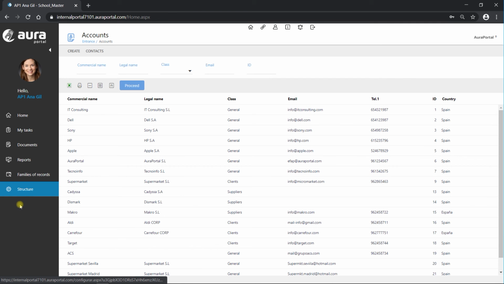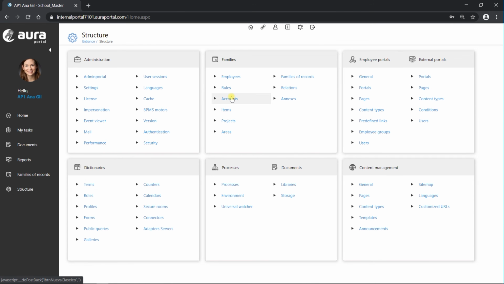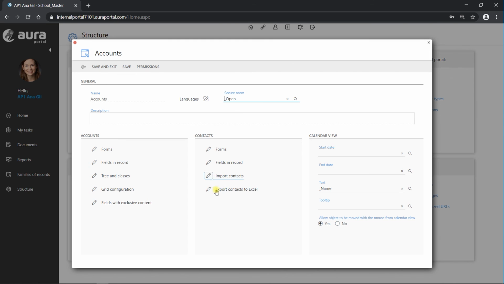Let's go back to structure now, accounts, and let's see the other two options we haven't seen just yet. We have already seen that from inside the form we can create the grid's columns, and from properties also associate the form to assign classes. The fields in record we saw before. And then we can see here that we can import contacts and export contacts to Excel. We can import contacts from any database that has an ODBC connection. We have the possibility to export the contacts to an Excel spreadsheet.